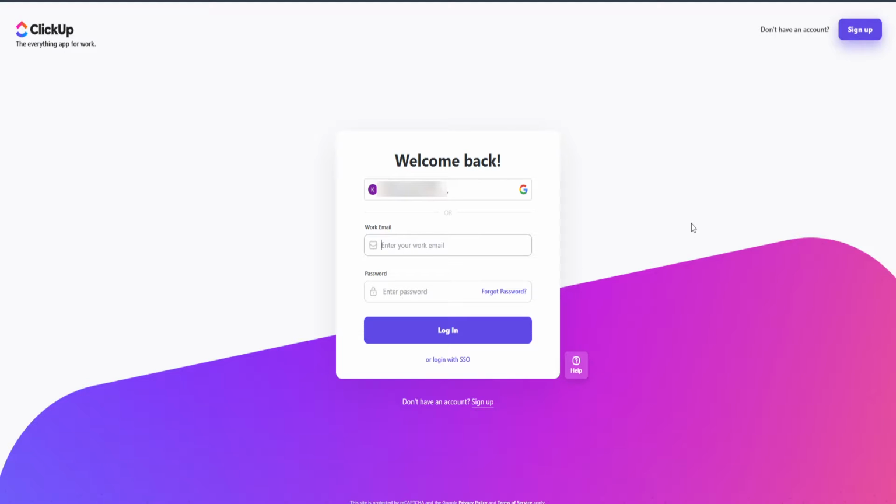You'll then be asked to enter your email address and password associated with your ClickUp account. Be sure to double check your entries for any typos to avoid login issues. If it's your first time using ClickUp with your work email, you might initially need to set up a password for future logins. Once you've chosen your preferred login method and entered the necessary credentials, hit enter, and you should be directed to your ClickUp dashboard.